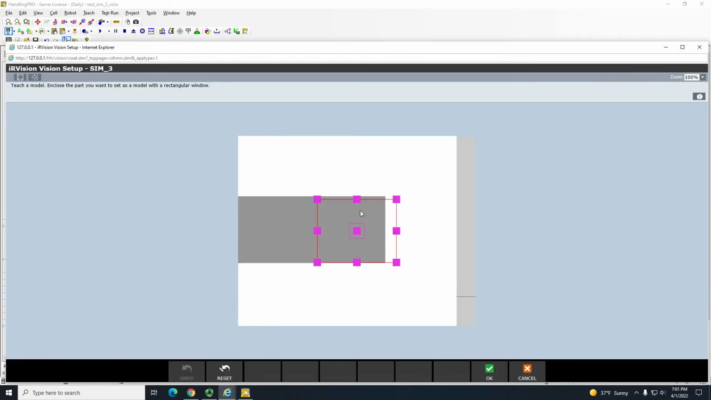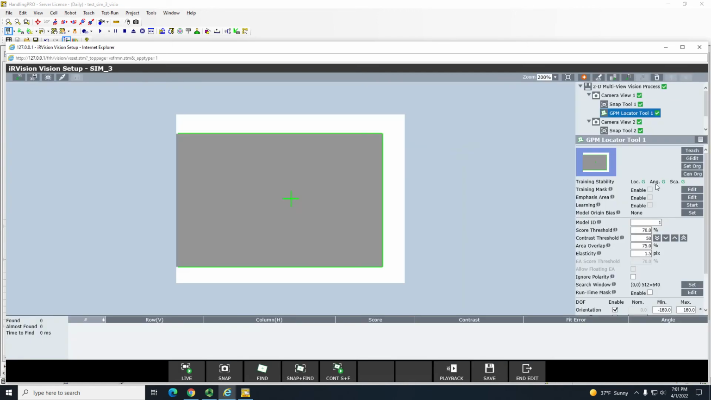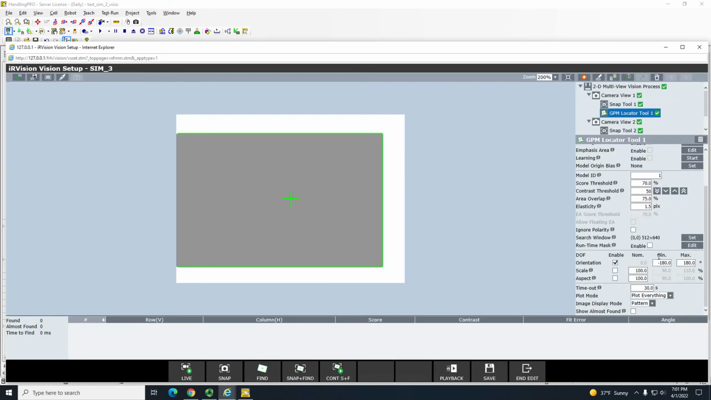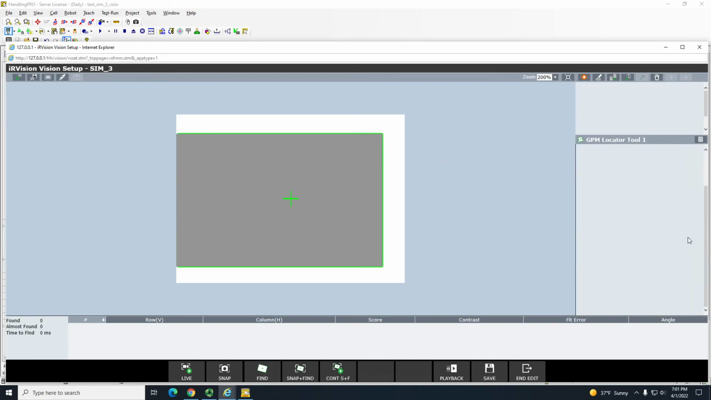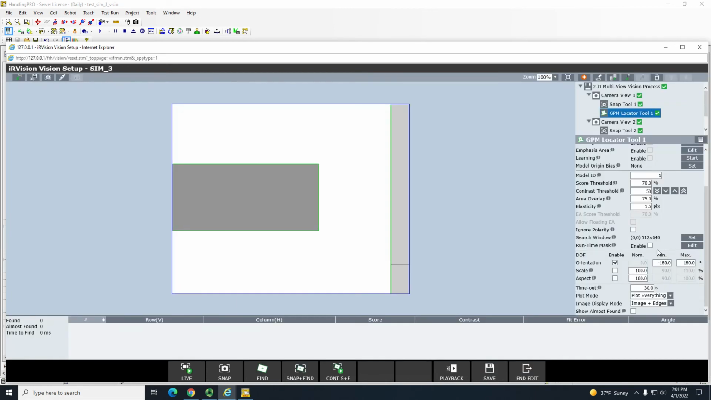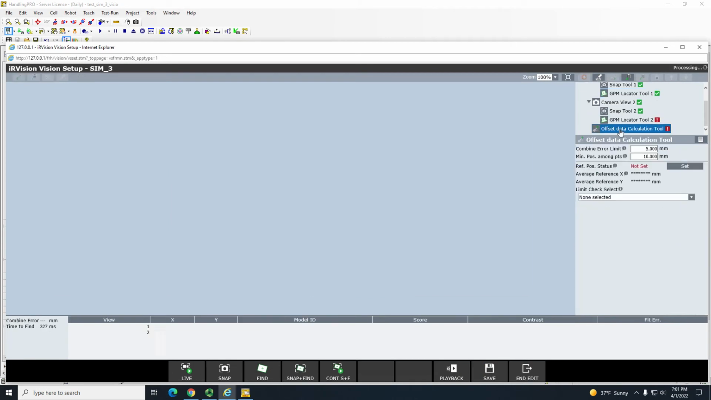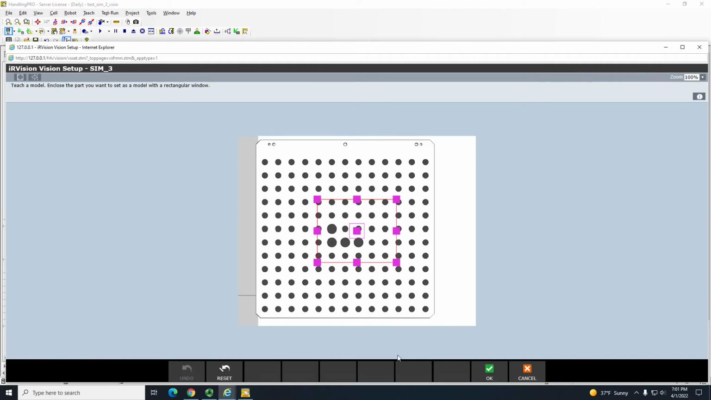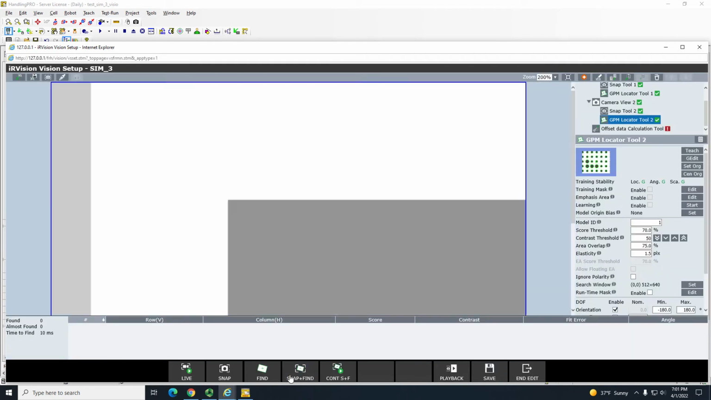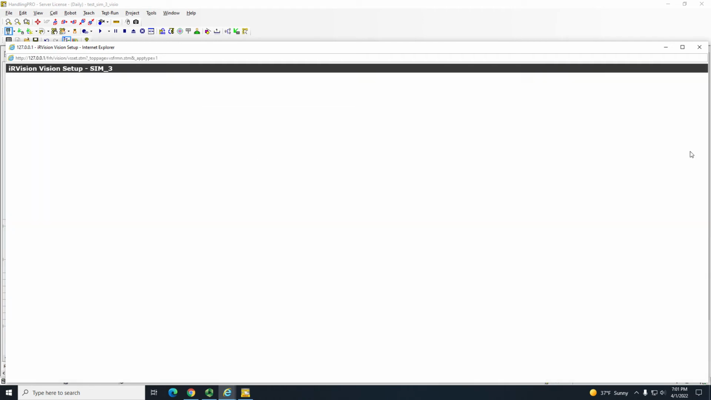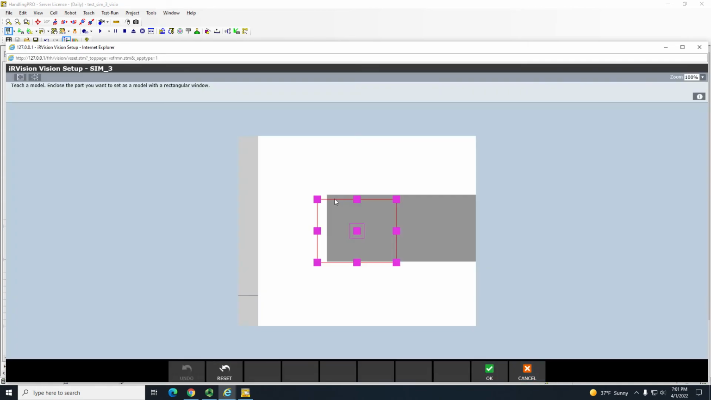Teach the pattern for GPM locator. We are going to teach it. Taught it there. Search window, we're not going to change. Not going to change the angle as well. Leave it as it is. If you want, you can. Teach. I need to snap and find first, right? Yeah, there it go. Okay.